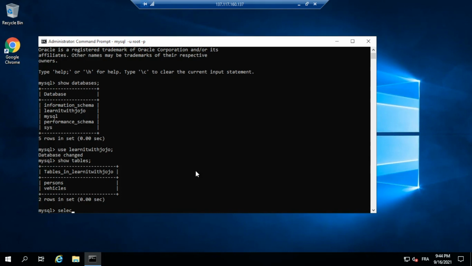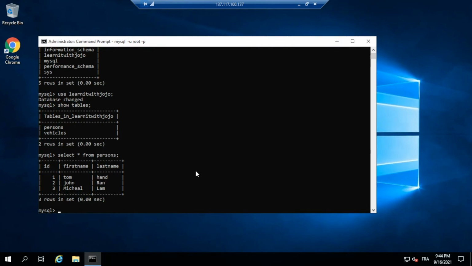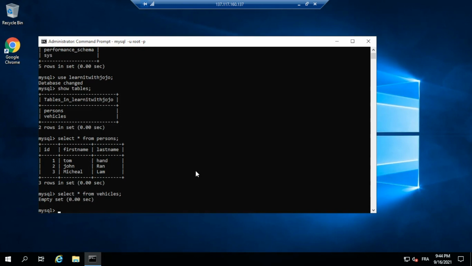Select star from persons. In the persons table, I have 3 persons. Select star from vehicles. So in this table, I have nothing. It means that the table is empty. Perfect.